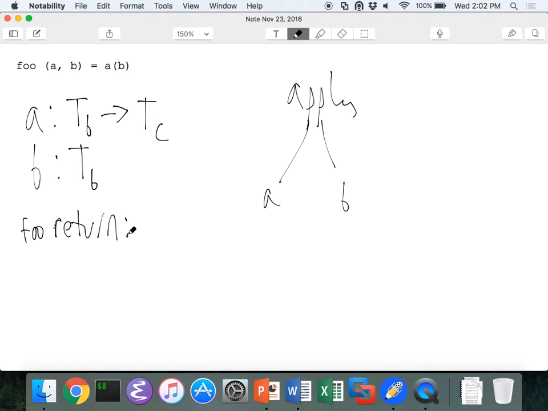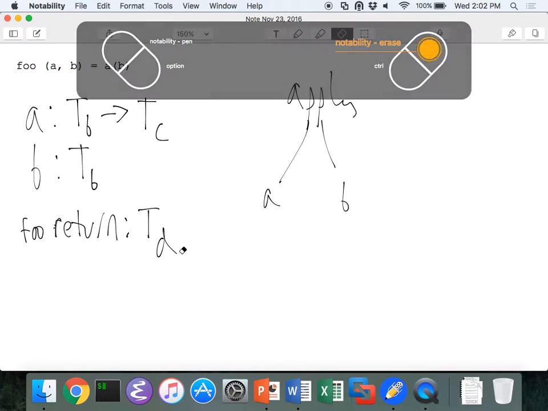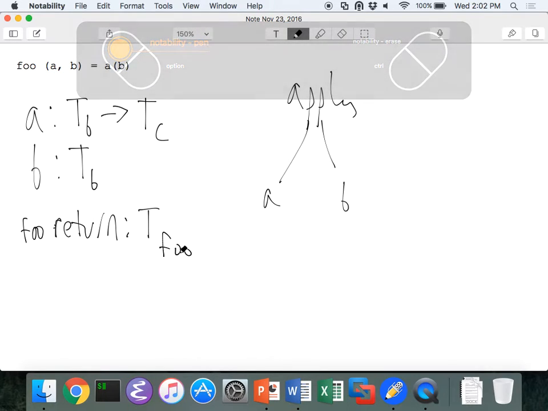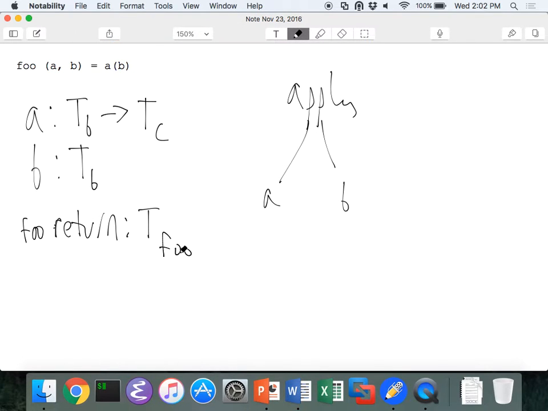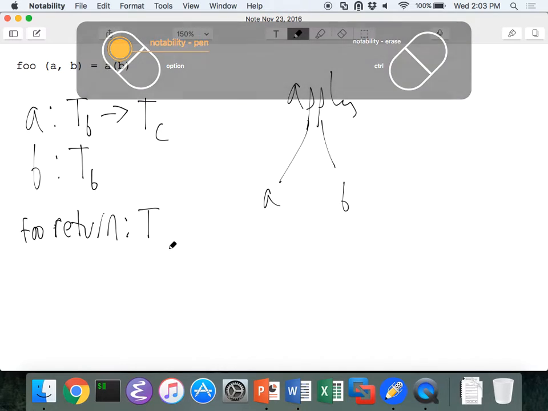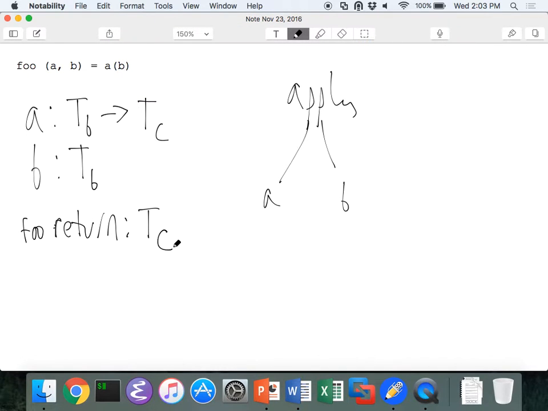And then what does foo return? Type TD? What would this mean? That it could be different from TC? Yes, that it could be different from the return of a, and that it could be different from b as well. This is basically saying that foo returns some type that's completely unconstrained and not connected to any of the other types. But if it's TC, it means it returns whatever the return of a is. That's the key there.